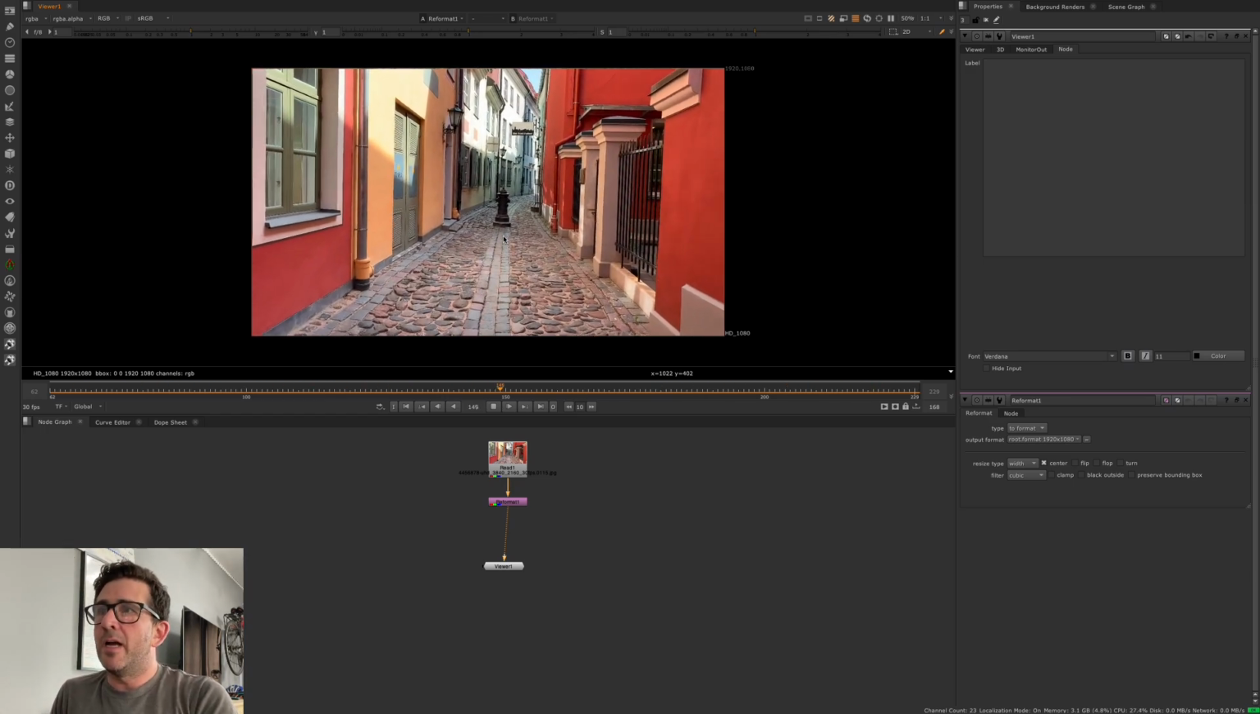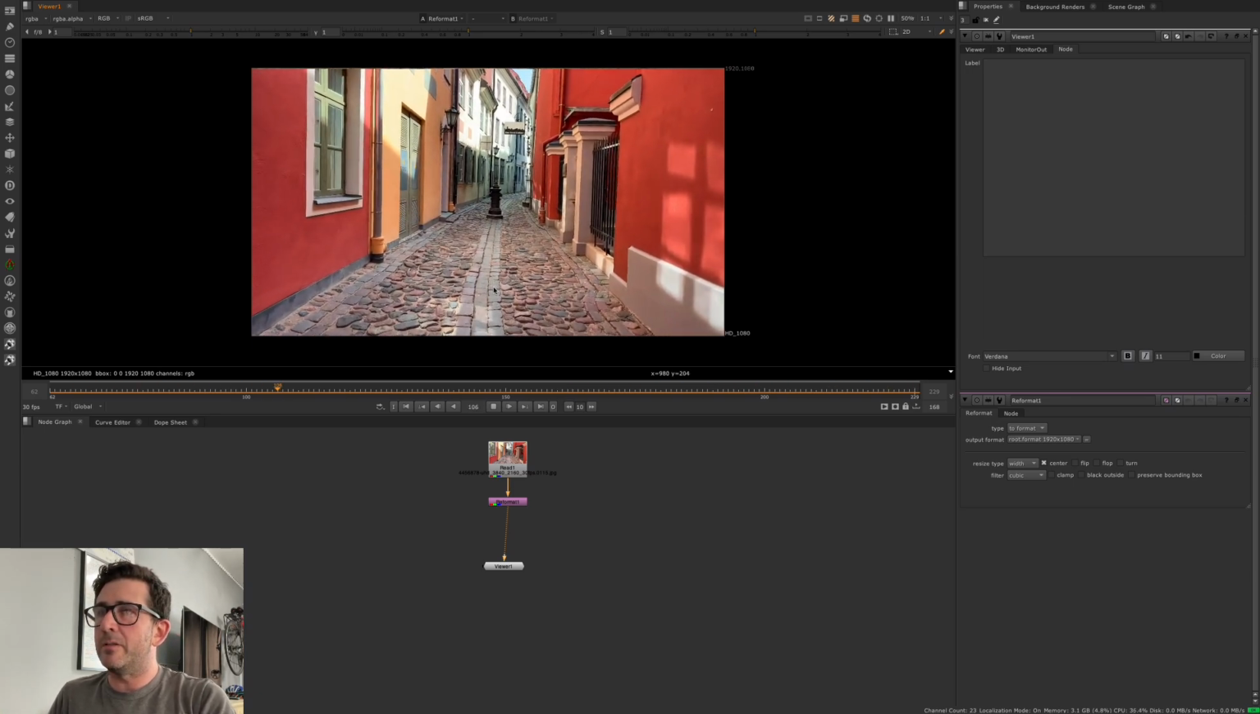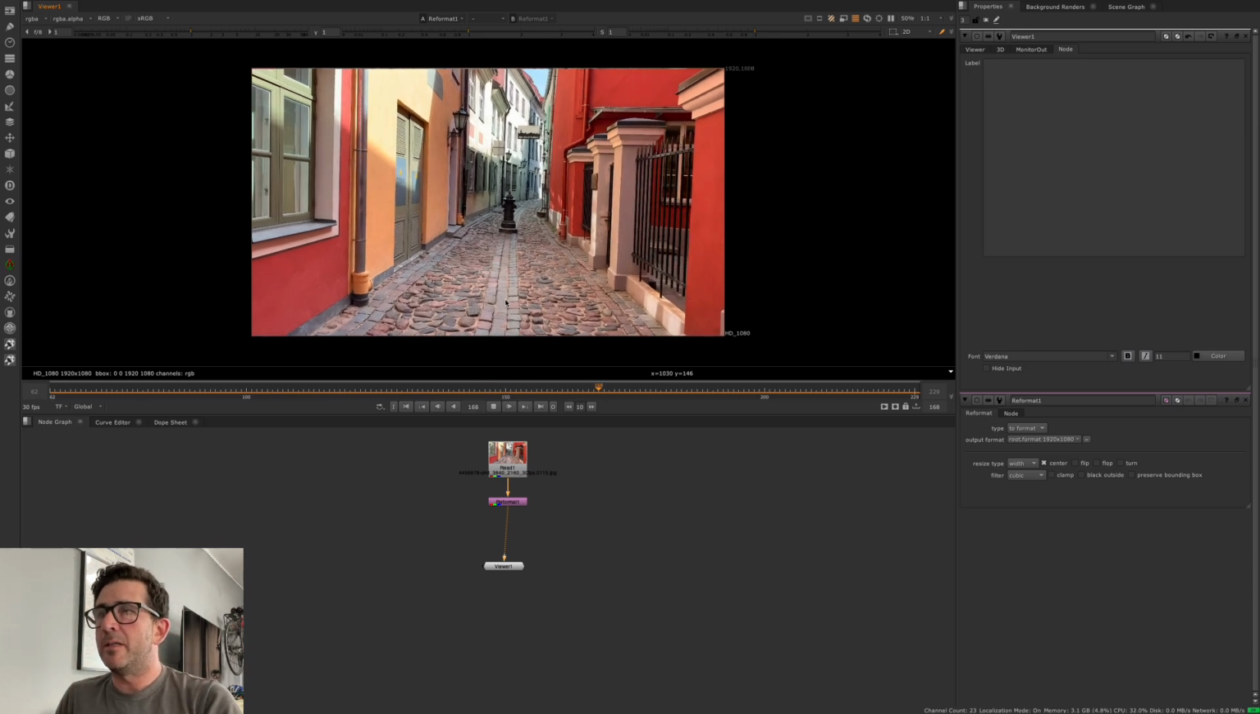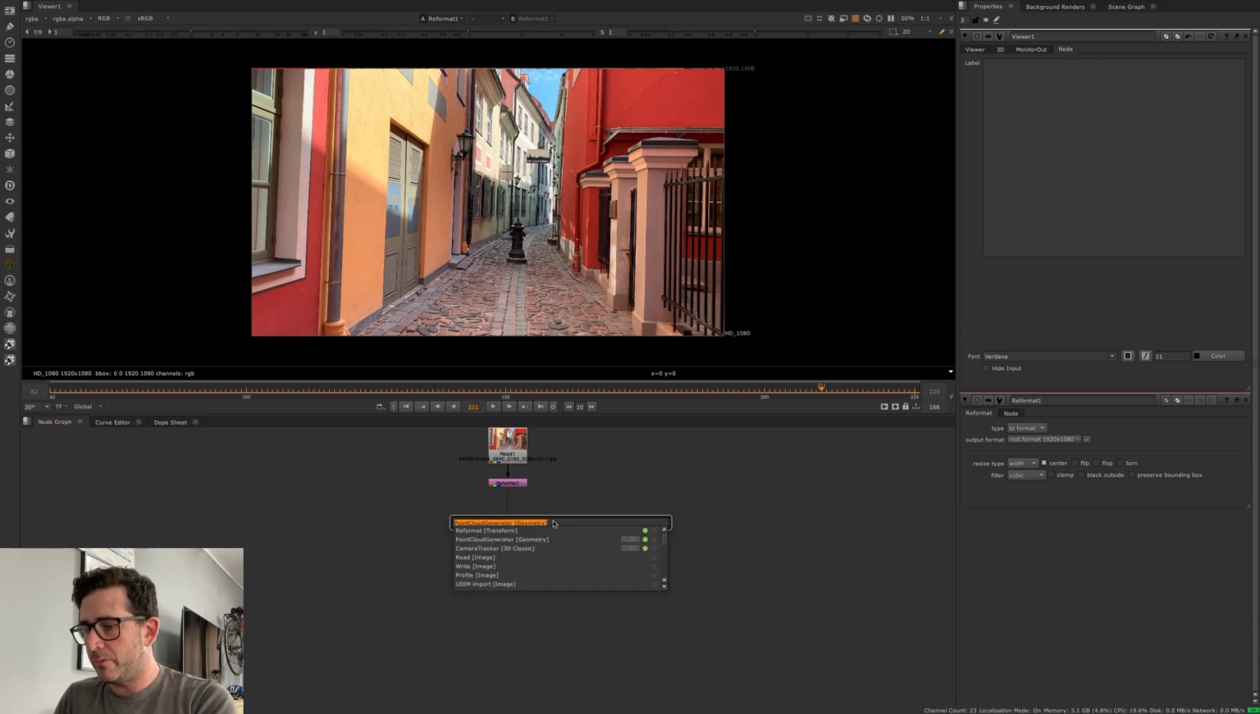Let's get started. I want to clean up this area right here in the middle and fill it in with the rocks around it. So if you're in NukeX, you have a really strong camera tracker, so let's just go ahead and pull one up now. We have the camera tracker.